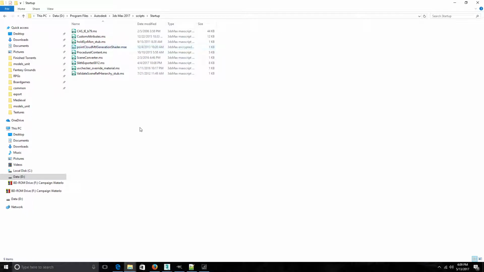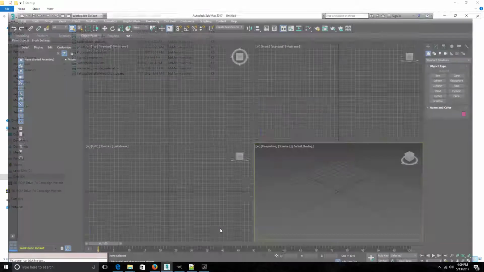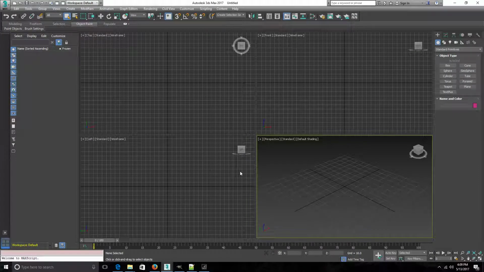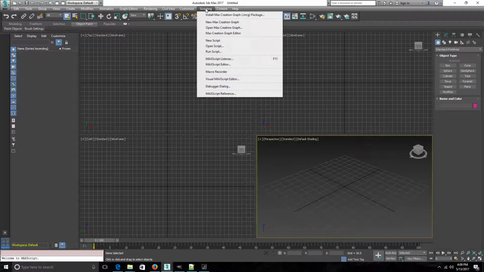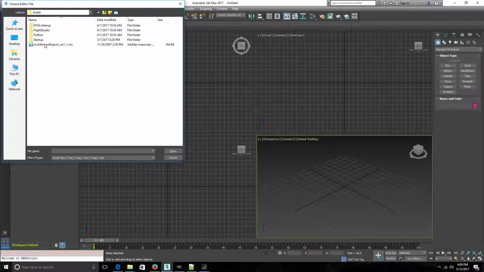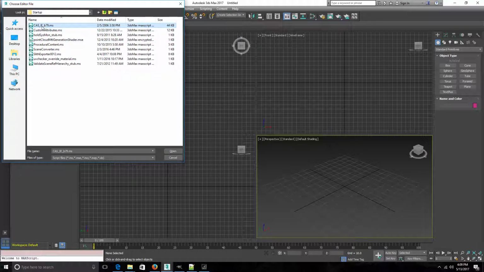I think it's easier to put it in startup. This is what it will be named, CASIE-B79. When you put it in the startup folder, that just means every time you start up 3ds Max, it's going to run automatically, and it will create the menu for you. If you don't put it in startup, then you have to come to scripting, run script, and then double click CASIE every time you want to be able to use this menu.